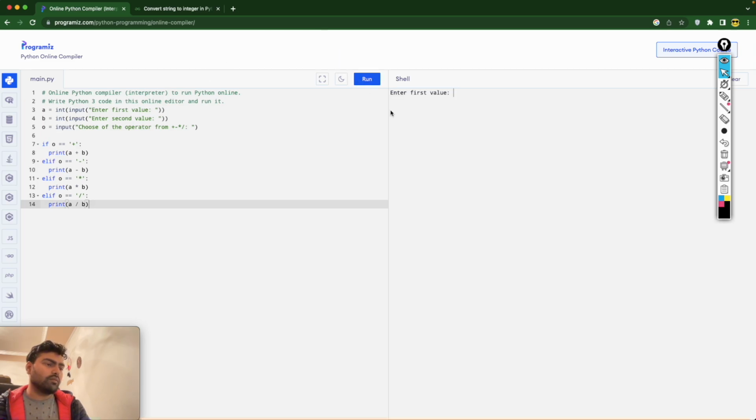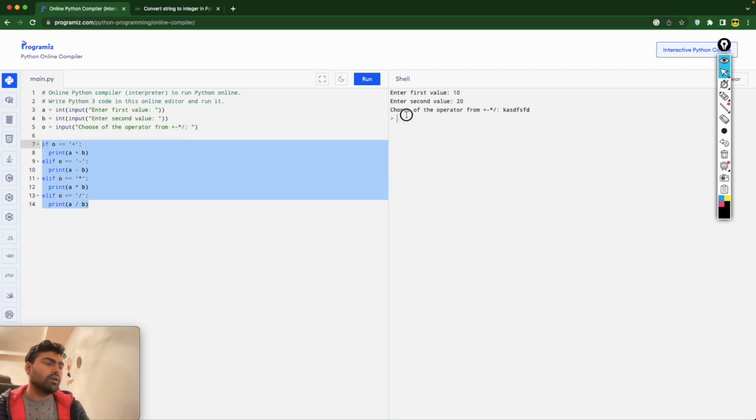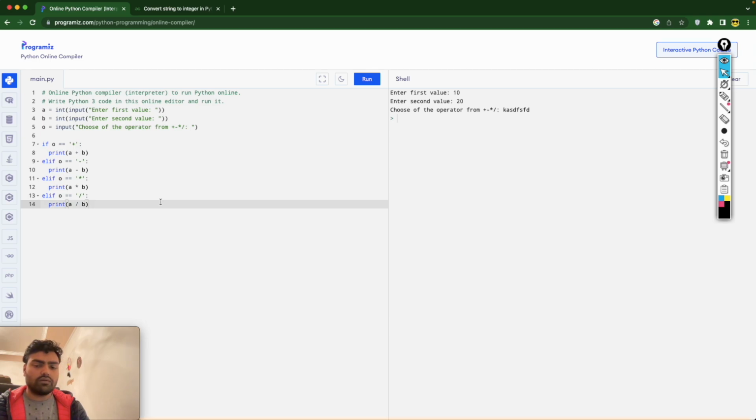So for example, if I say 10, 20, and then enter something else, it just did nothing because there is no case for this. We just have this one, right? So that's one of the things that we're going to learn next, and how we can improve that, how we can make our program bug free.